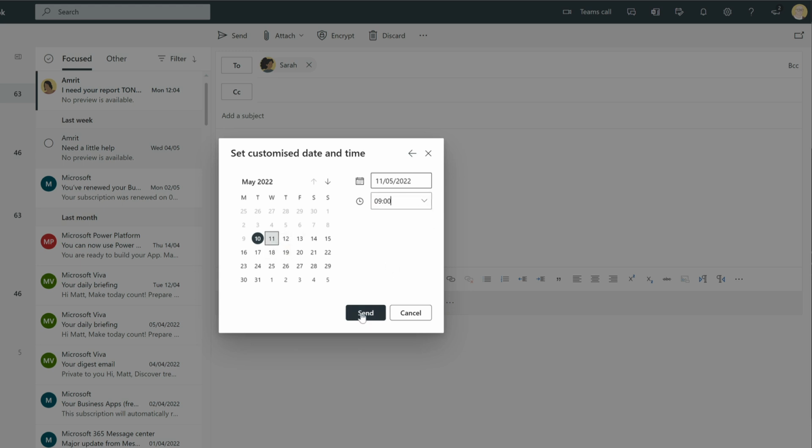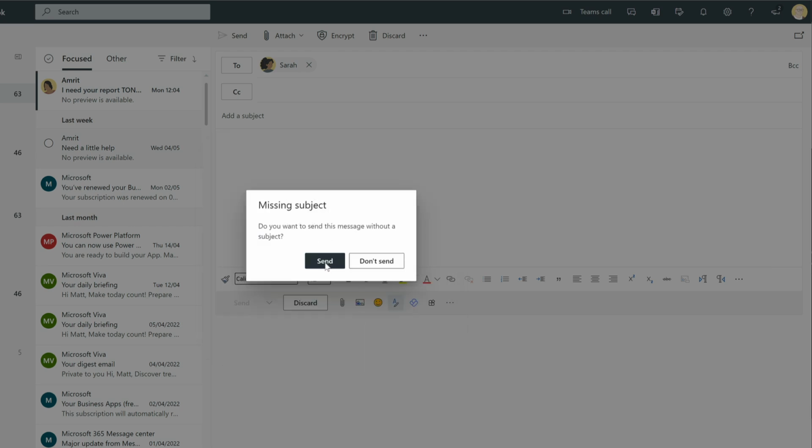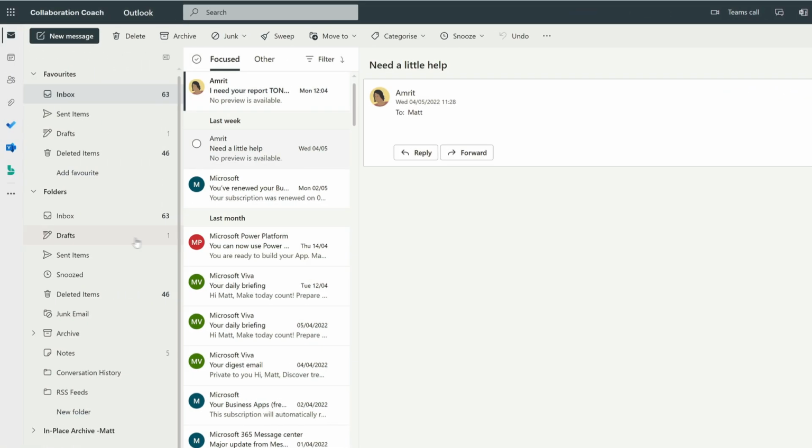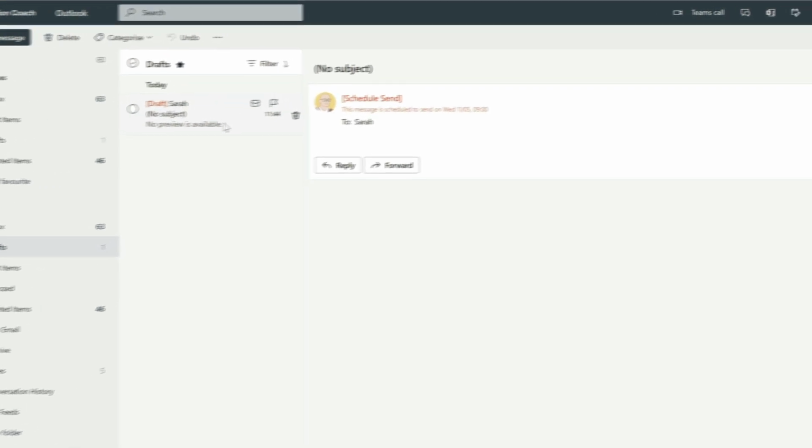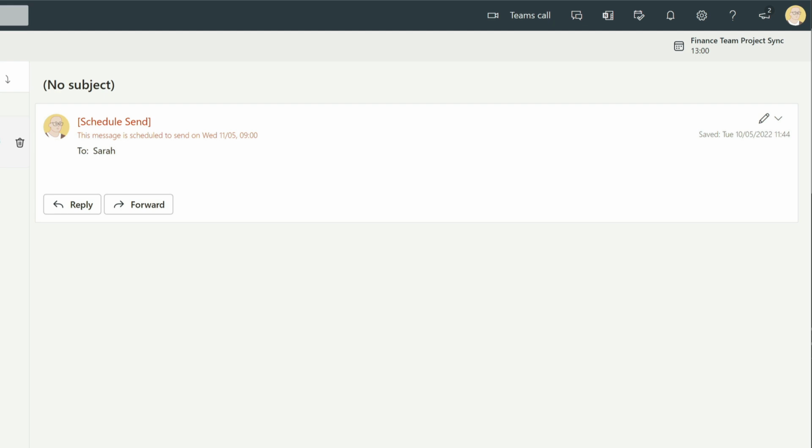The email will sit in the drafts folder until the time you set, so you can always modify it or send it straight away if you change your mind. In Outlook, this feature is called Delay Delivery.